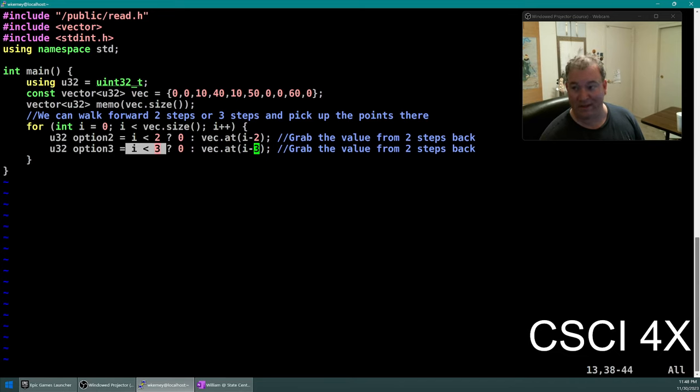If we are less than three, we can't grab a value from three back, so we're just going to use zero. And if we can grab the value from three back, we do it. And I'm throwing a dot at on there, even though I think it's not necessary because we are bounds checking. But I'm just paranoid, and the running time of this is going to be so fast, you won't notice the use of square brackets anyway. So why not be safe?